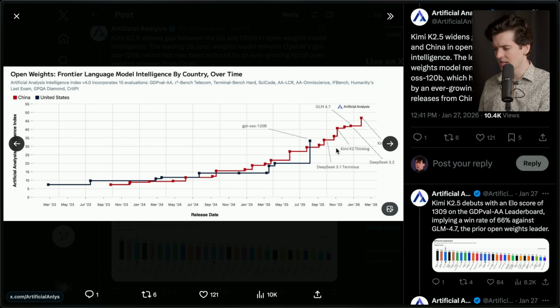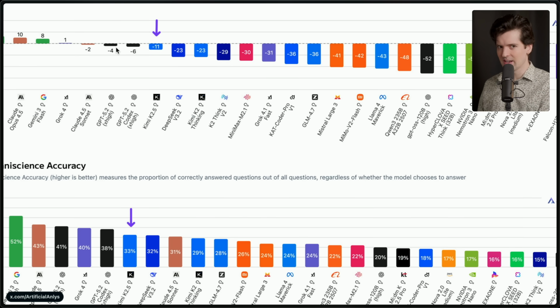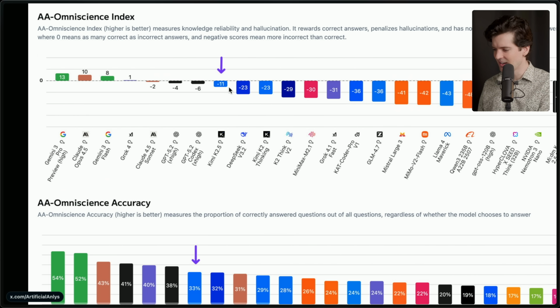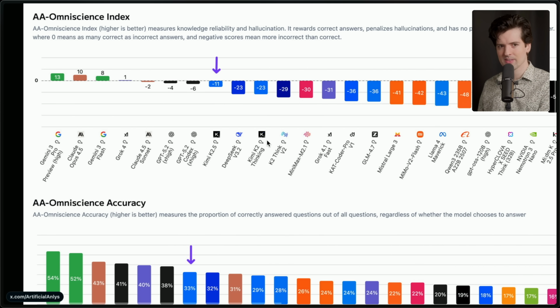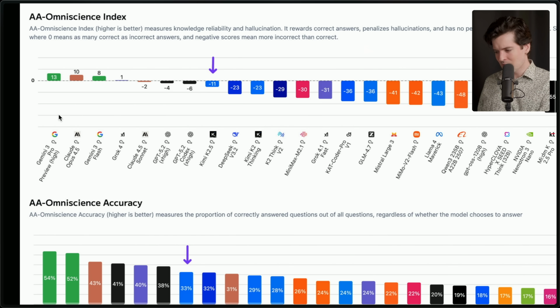But for now, it's China just eating our breakfast, lunch, and dinner in the open weight world. And as I said before, the Omniscience Index is fantastic to see here. Negative 11 puts it way better than almost all open weight models, comically so. This is the best score we've seen on an open weight model for hallucinations.